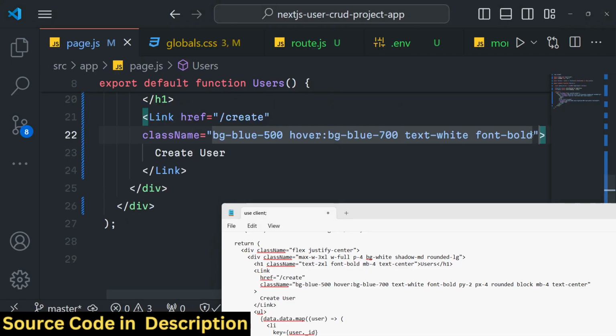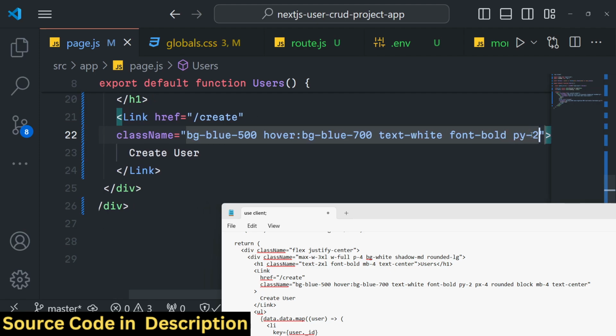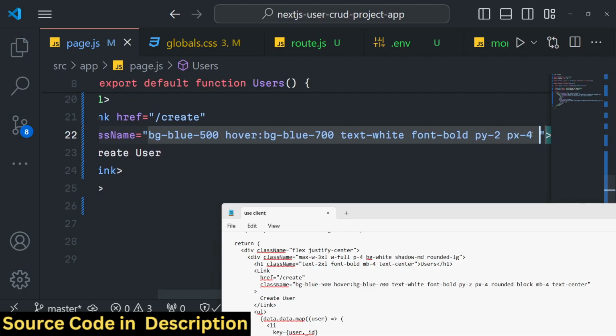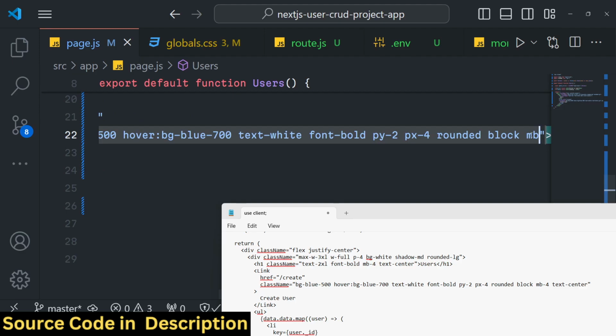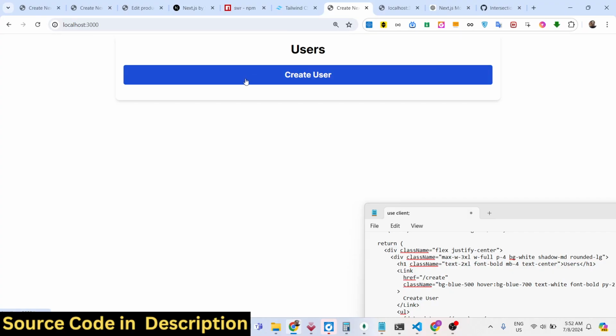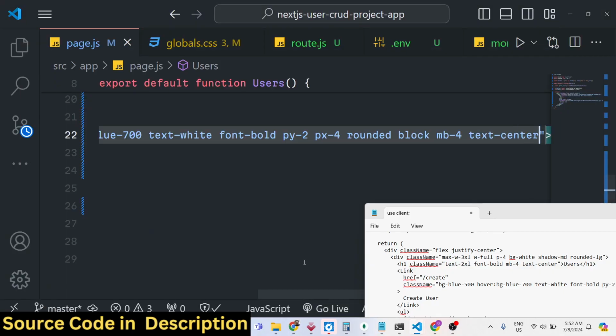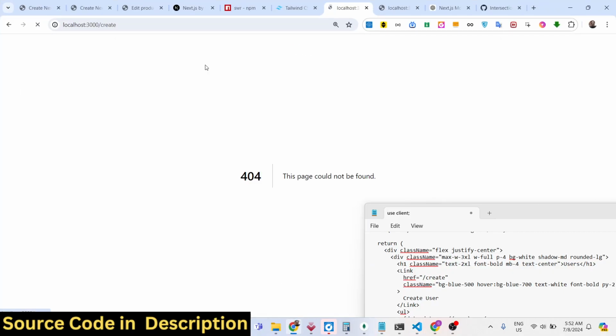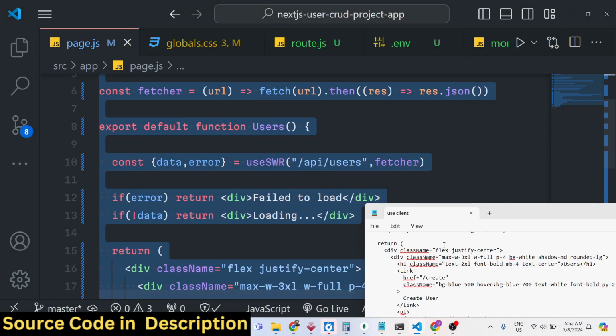And also you need to make it in the center of the screen. So padding, we also need to give py-2 px-4 from the x direction, and it will be rounded, block, margin bottom 4, text center. So you will see the button will be created, the background color will be blue and everything is styled. If you just click this button, this will show you a 404 error because the page is not found. We haven't created this route. In the next section, I will show you how to create these client-side routes in Next.js 14.